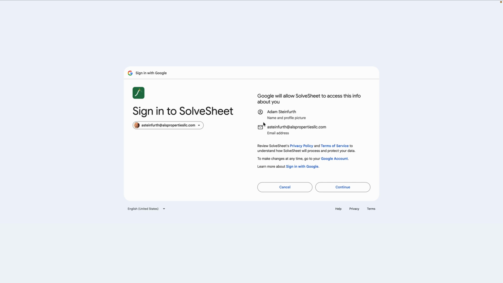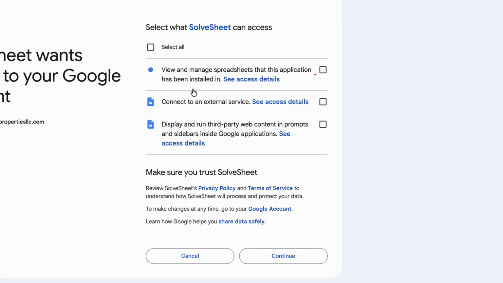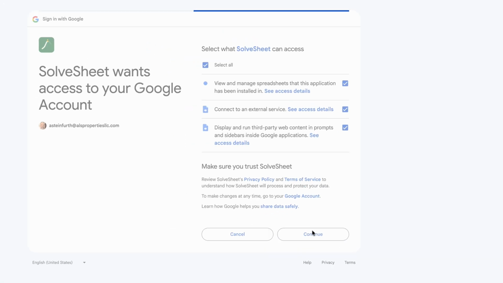Here you verify the Google account, so I'm going to install it in my main account here. We'll click continue. And it has to have access to view and manage your spreadsheets, or else it can't work in it. We save your email address to see if you upgraded to a paid account, and this allows it to display the content of the sidebar. So we will say select all, click continue.